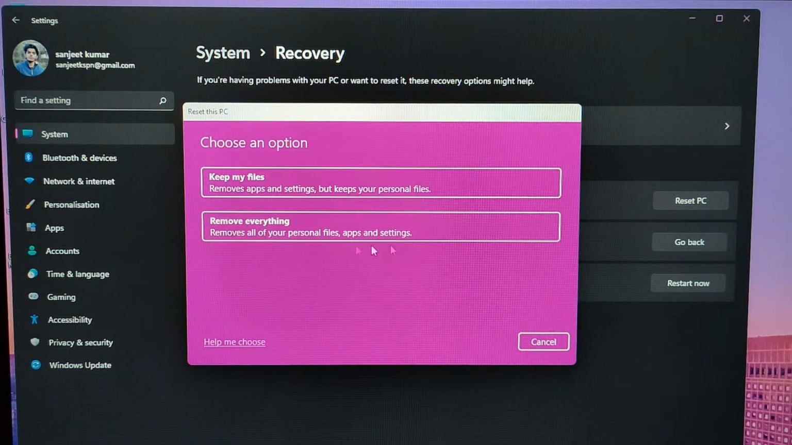Here you will get this pop-up to choose an option: keep my files or remove everything. Whenever you click on this option, you are not clear what is going to happen if you click this option or that option. Okay, so let's understand one by one.